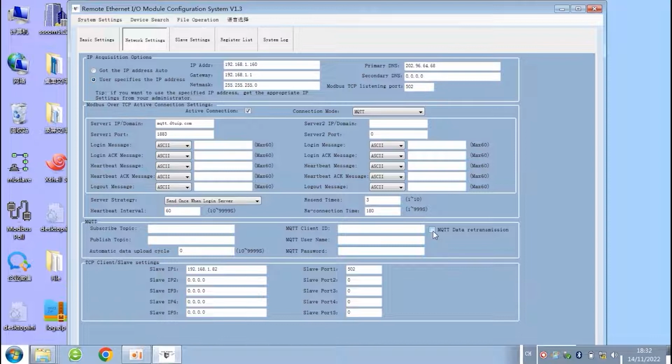And you can choose MQTT data retransmission. When the device cannot connect to the server, the data will be saved in the device. After the network is restored or the server is connected normally, the data can be retransmitted to the server.